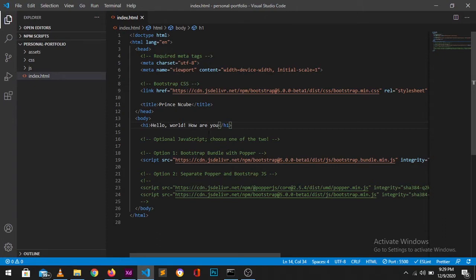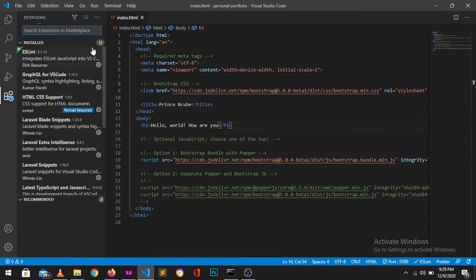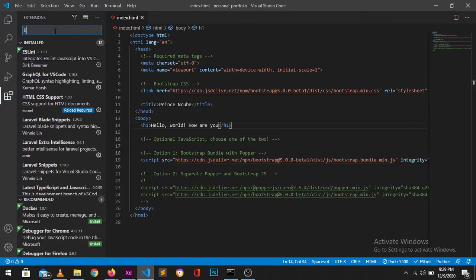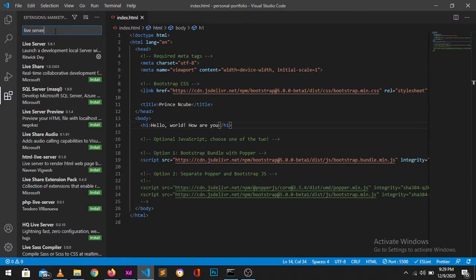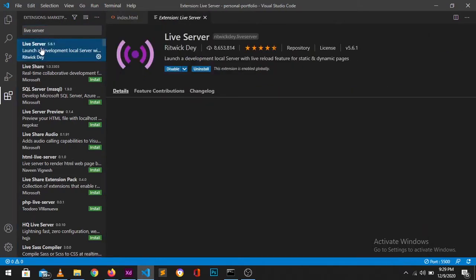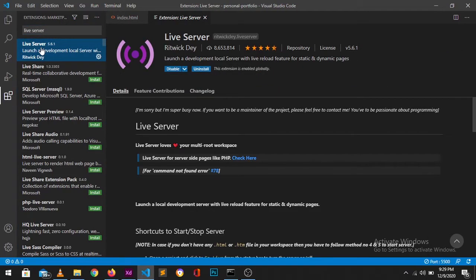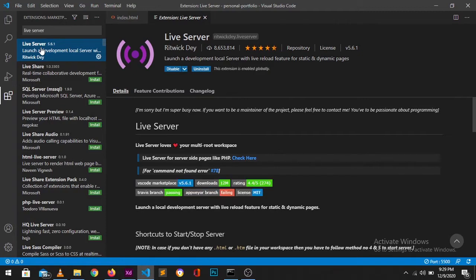I'm also using a live server, because it's boring to always refresh your page again and again. You find this in the extensions of VS Code. Just type live server. The first one is being used by many people, as you can see from the number of downloads, up to 8 million already. So this is what I'm using.